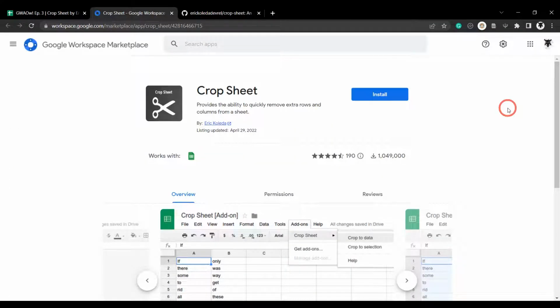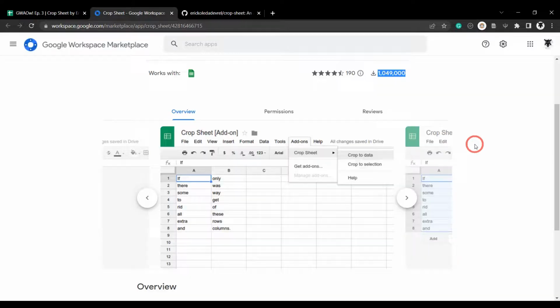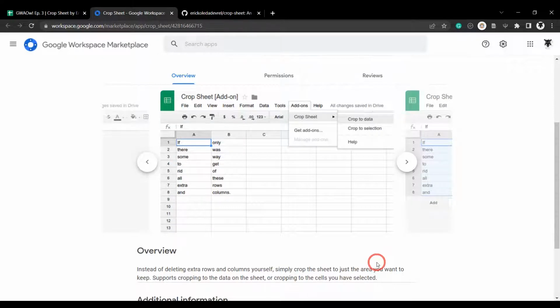In this episode of GWAOw, we look at Crop Sheet by Eric Koleda. Sometimes you don't need a fancy app with all the functionality of a Swiss Army knife. Sometimes the simplest tools are the best for the job. With over 1 million installations, Crop Sheet is a testament to this. What does it do? Well, it simply crops a selected sheet tab by range of data or by selection.